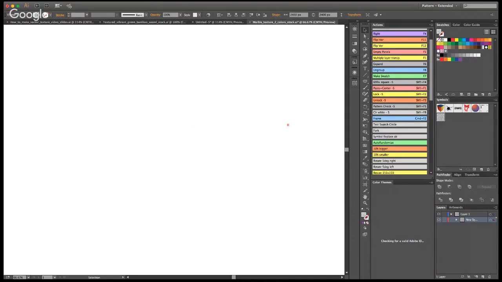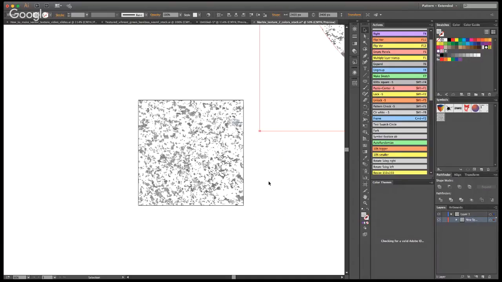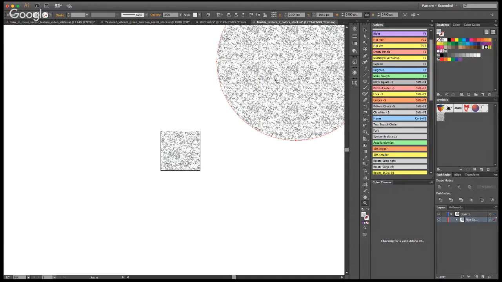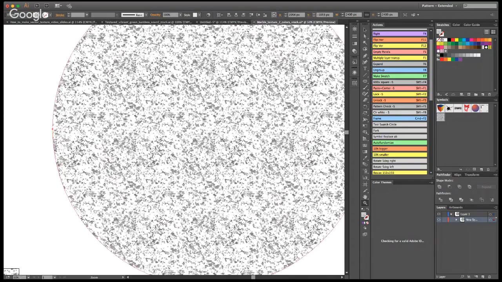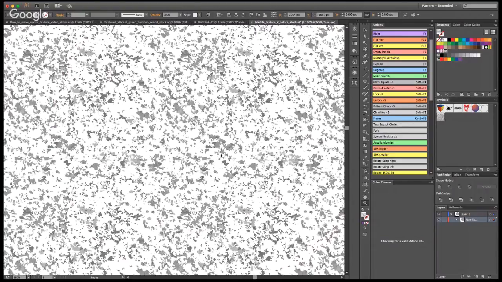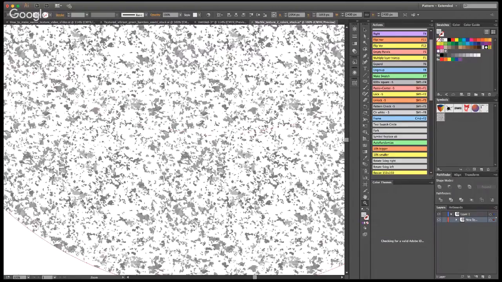Uh-oh. There's an error with my software. All right. This is what happens when you make very, very detailed patterns, but it's okay. You will work around it. Don't get discouraged by it. You will figure it out.